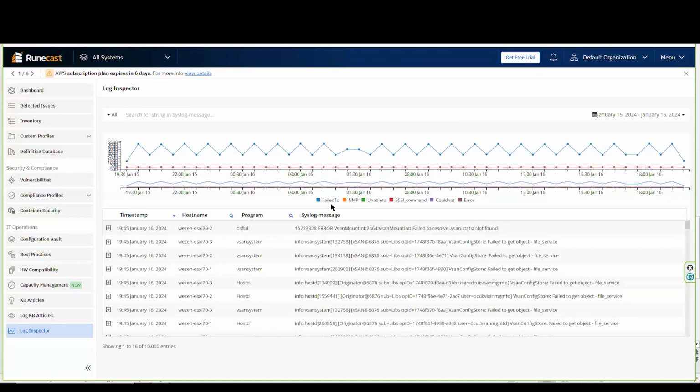Now, during this 2-day period, we've picked up these keywords: failed to, NMP, unable to, SCSI command, could not, and error. And we're just showing you in this colorful graph above how many times those have occurred. Now, that's not really useful in itself, but we can start to ask it questions, and that's where it becomes useful.